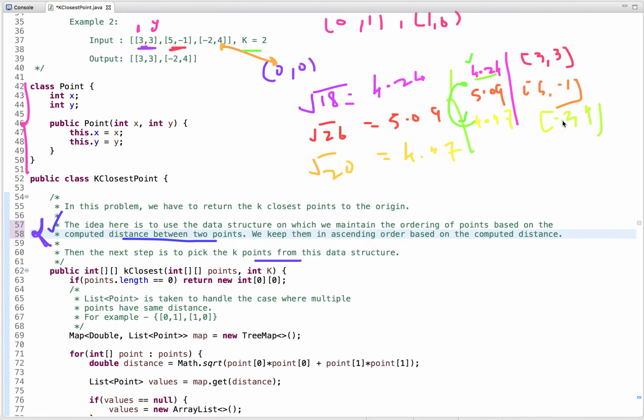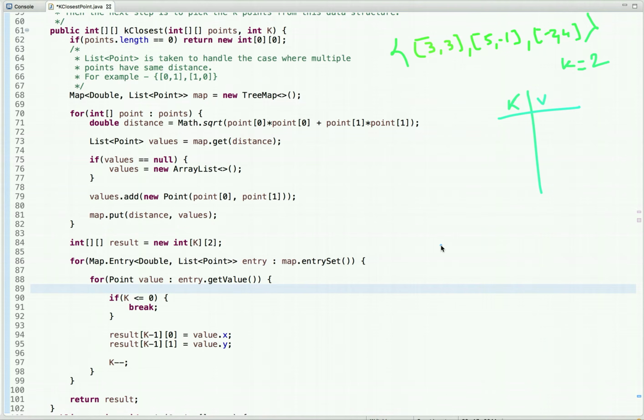So now let's visualize this approach and let's see its code. Let's visualize the solution of this problem. So given a list of points and the value of k, we have to return the k closest points to origin. And to solve this problem I am using tree map.